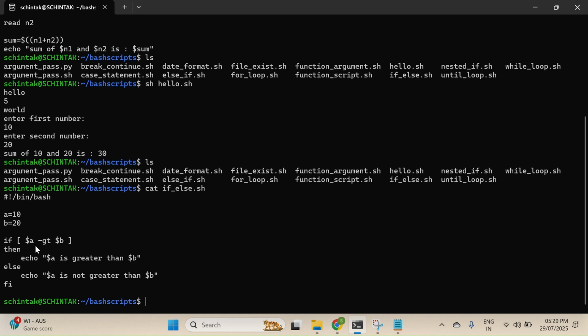Sorry, variable a is greater than variable b. If a is greater than b, what I'm trying to print is "a is greater than b". If not, a is not greater than b. In our use case, b is greater, so we'll execute the else block.